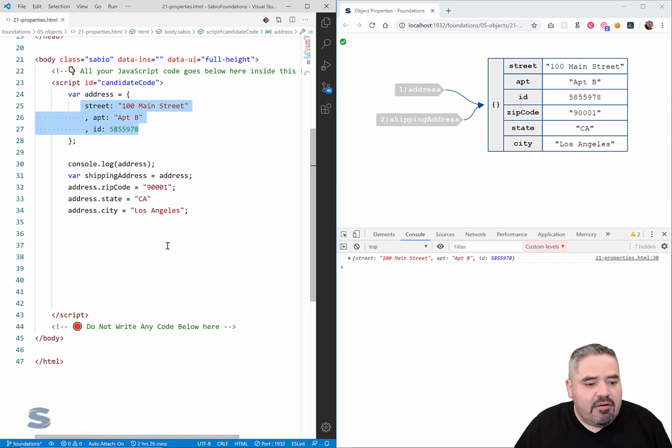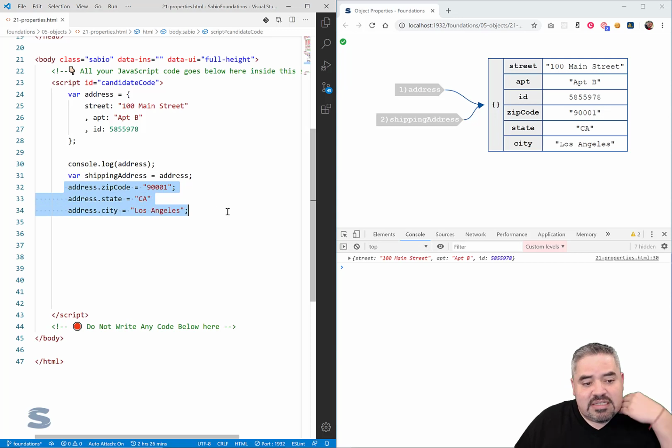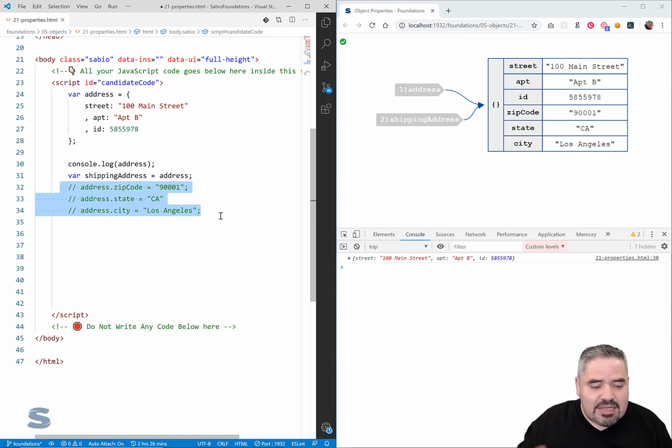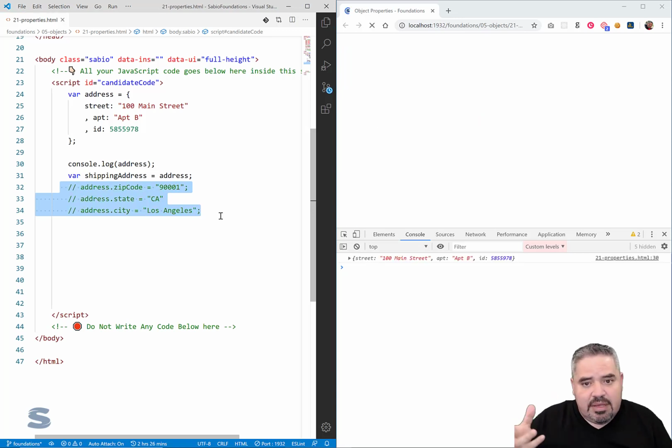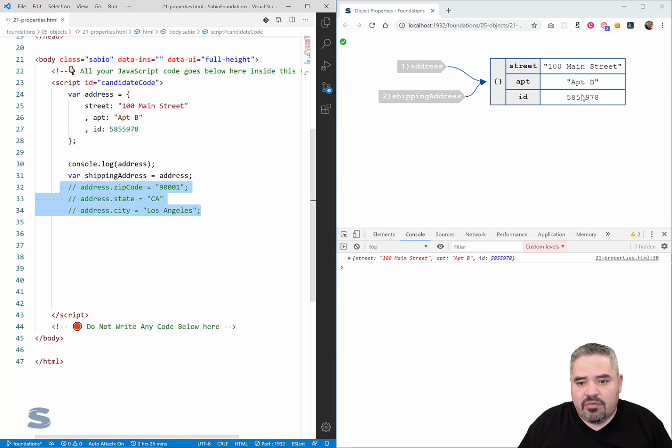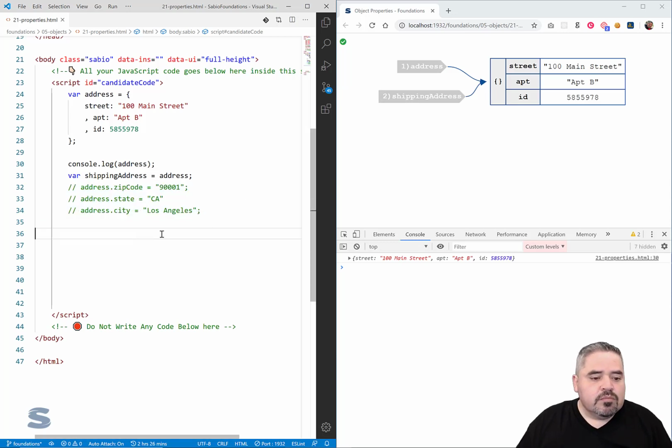And we have simultaneously then on the same object assigning new properties to this object after initialization. So it doesn't have to be one or the other. It can be a combination of both. Here I've just made sure that we're only going to render with these three properties.